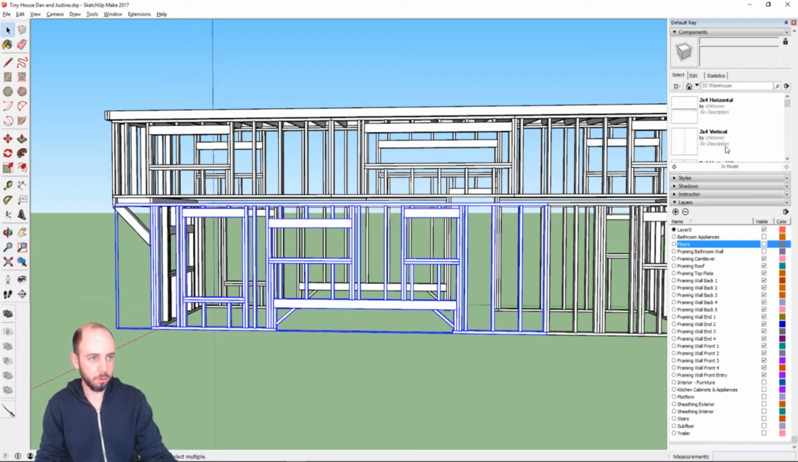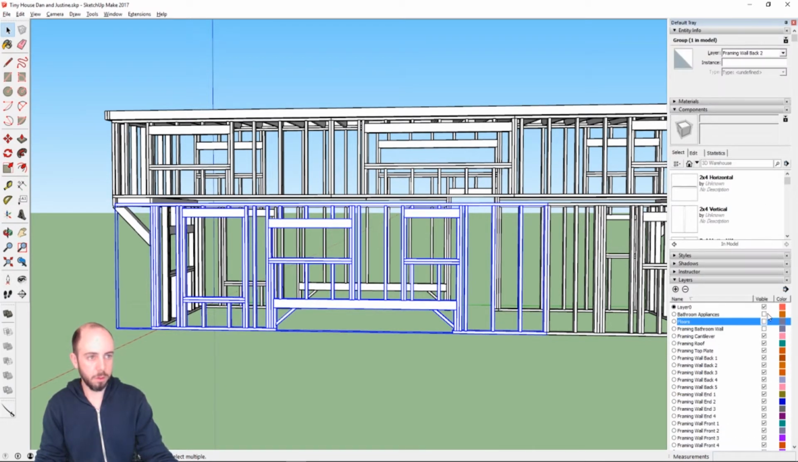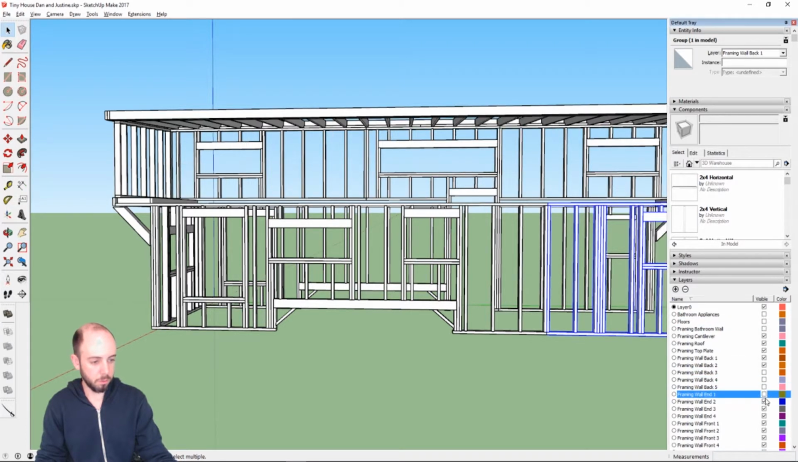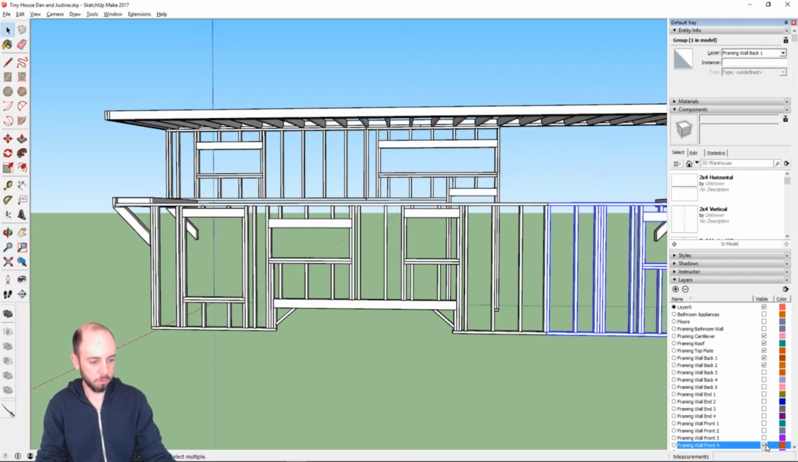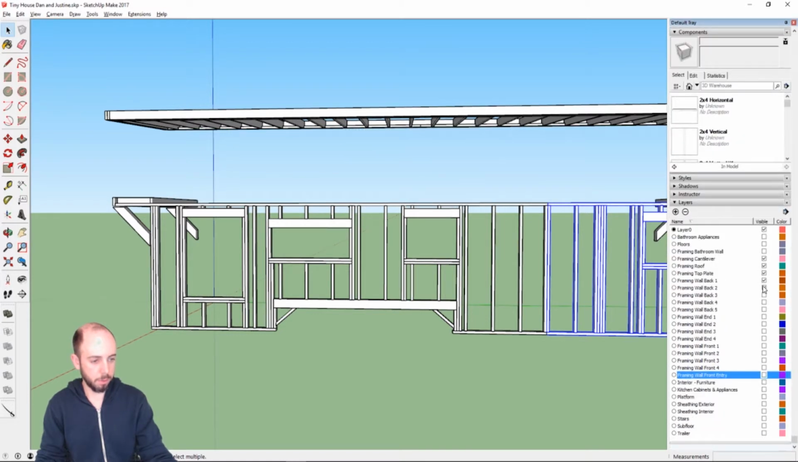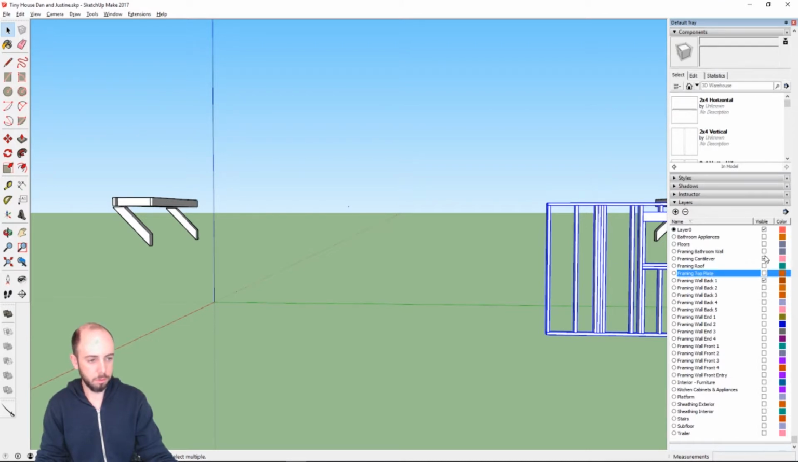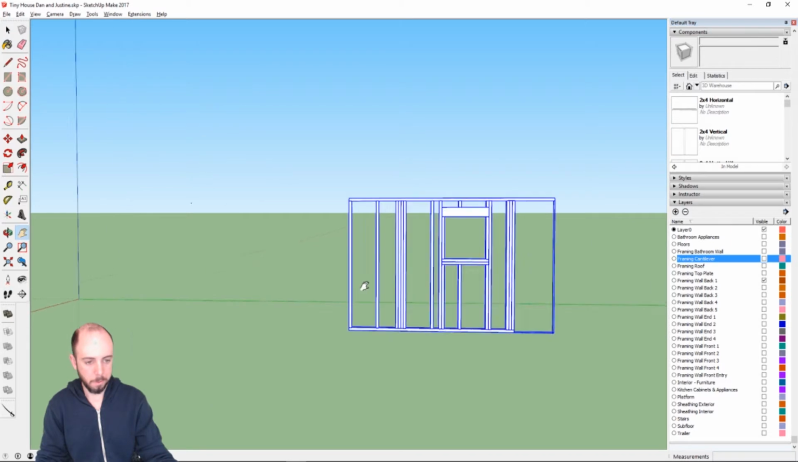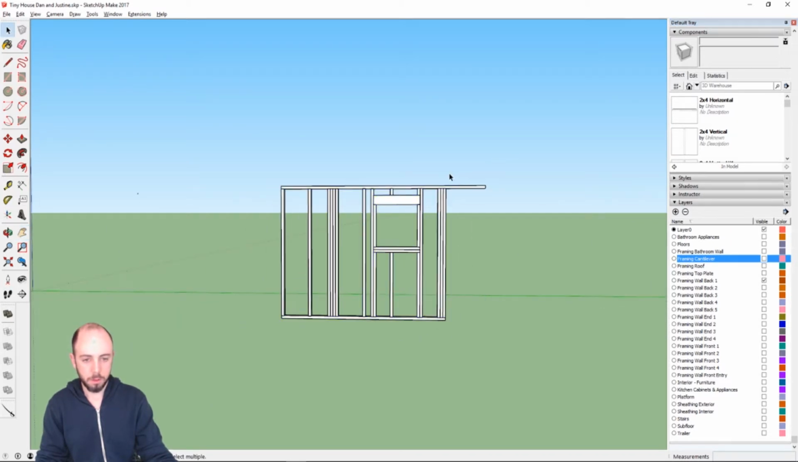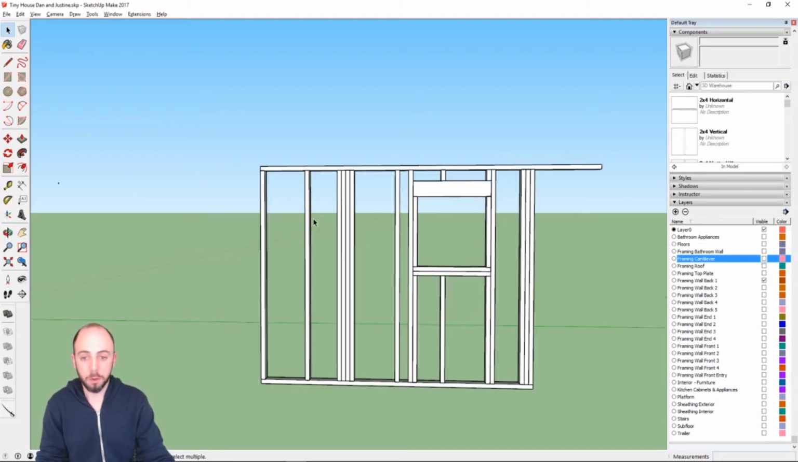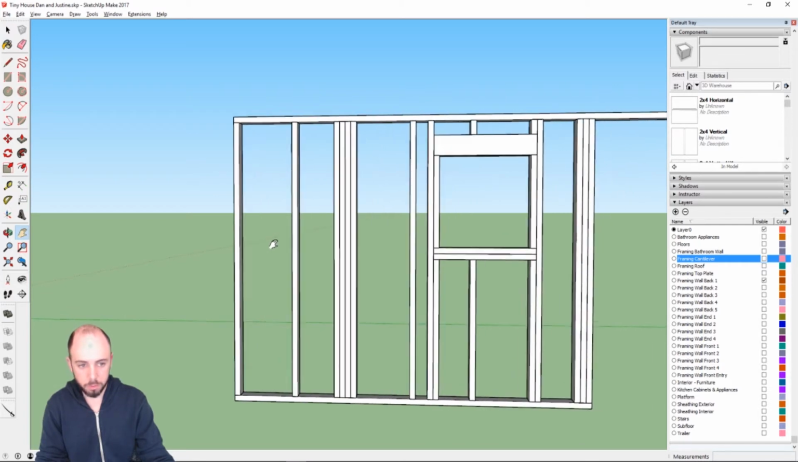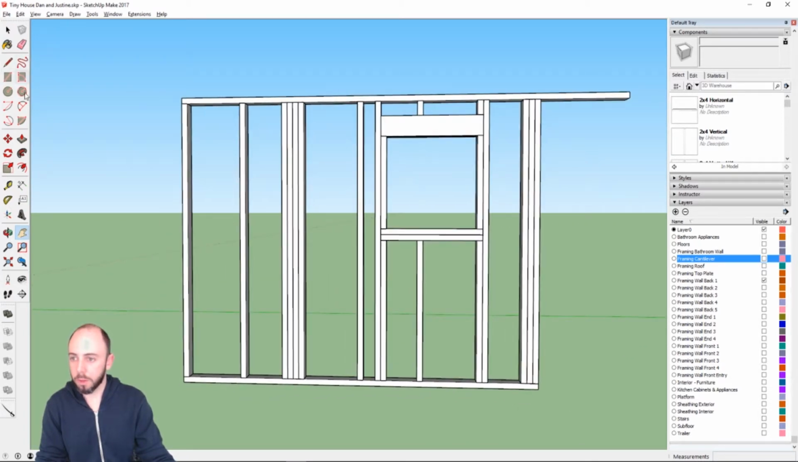Okay. So let's start with this over here. What is this? This is framing back wall 2, and this is probably framing back wall 1. Okay, so let's start with framing back wall 1. So I'm just hiding all my layers except for framing back wall 1. And can't even get rid of those. Okay. So this is this wall. I'm just going to build this on its own. Okay, so I need to start pulling some dimensions for this. So let's do that.